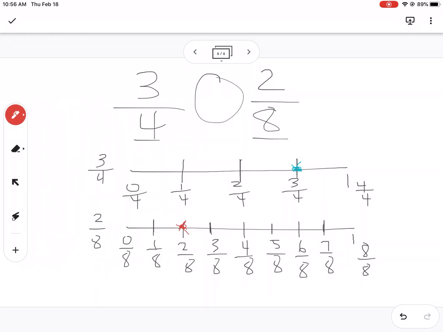So again, looking at my two number lines, which are both from 0 to 1, 3/4 is definitely larger than 2/8 because 3/4 is closer to 1. So the 3/4 is bigger. So I can open that alligator mouth this way and say 3/4 is bigger than 2/8, and you can see that on my number line.